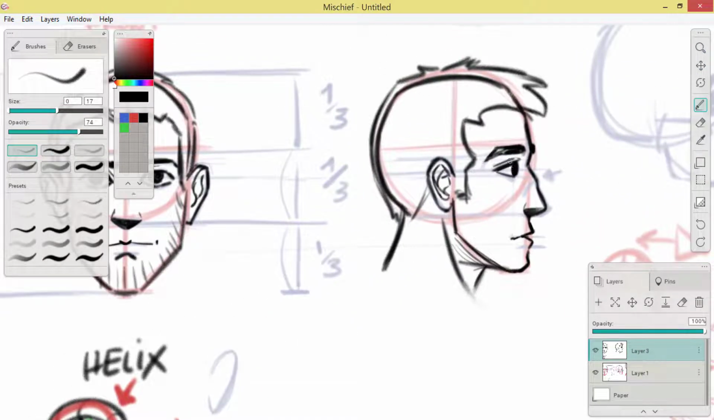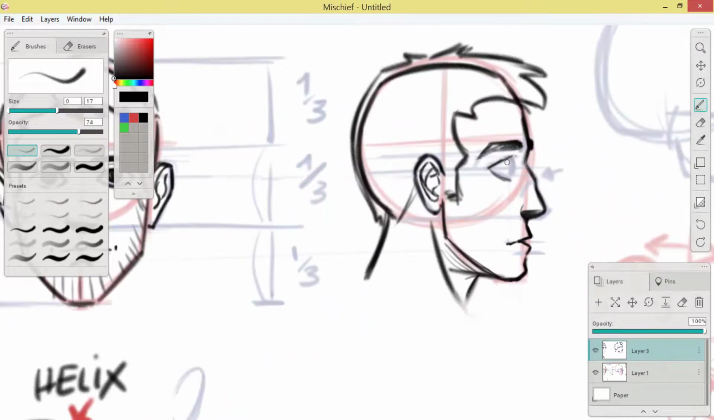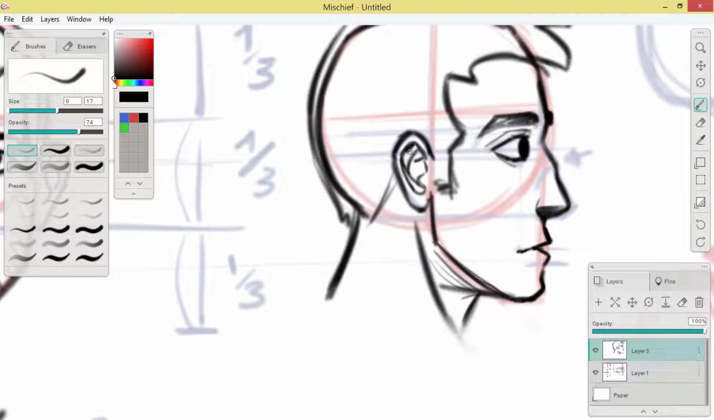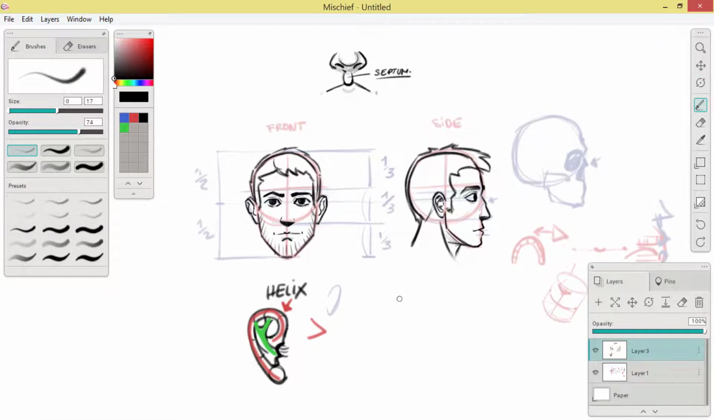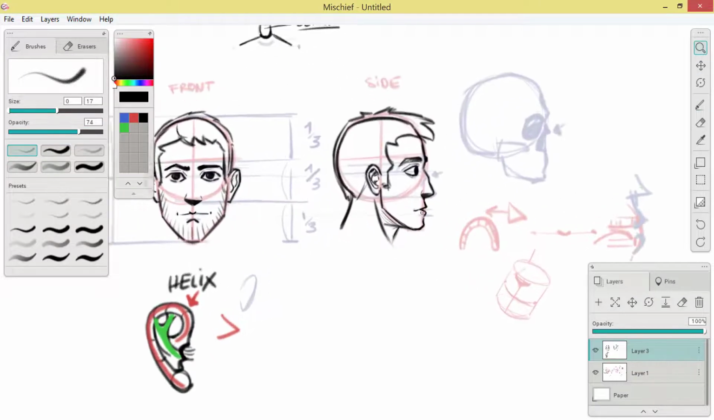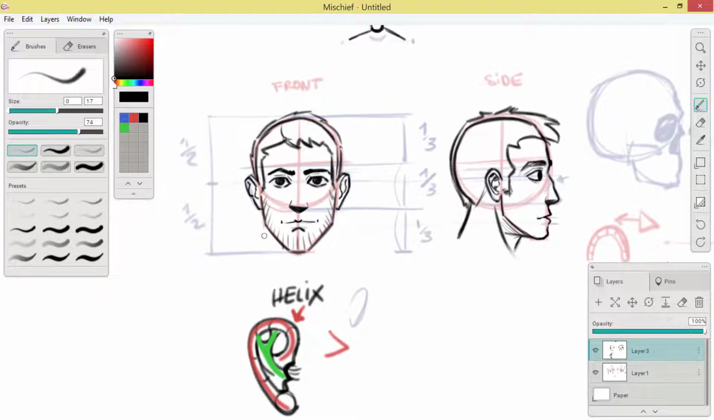Okay, so I think I'm gonna redraw the eye a little bit bigger in order to match the other view. Like this. I think it's looking better according to the other view. And I'm gonna also add a little bit of shadow inside the ear in order to show the depth. So as you can see, using this simple framework, we can create a simple head. So if I want from there, I can add the neck.